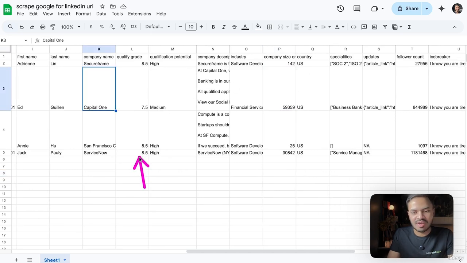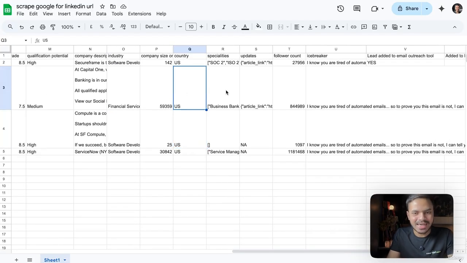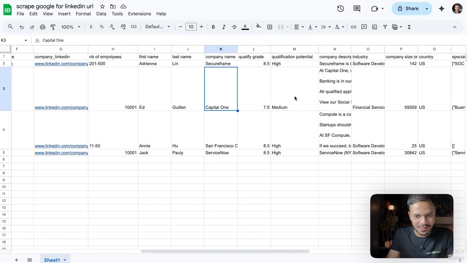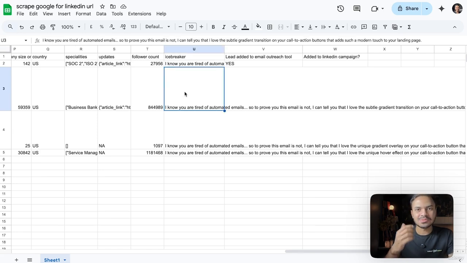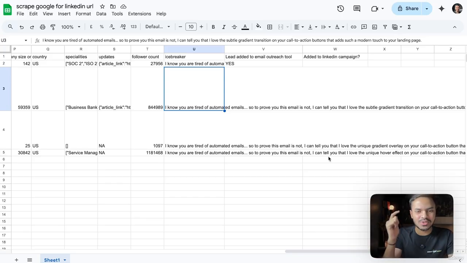It is very important. We are only targeting those prospects who fit into our ICP, or who fit our given criteria, as well as grading our prospects and assigning them a potential of low, medium or high. After that, we have the company description, the company industry, where the company is located, their specialties, if any, and new updates. So we have this article, which is Capital One AI. Capital One AI is the company name. Then personalized icebreakers for each prospect. And you can see the lead is added to the cold email outreach tool. Unfortunately, I didn't train it for HeyReach, but that's alright. You will have this workflow in the resource section, so make sure to check it out.